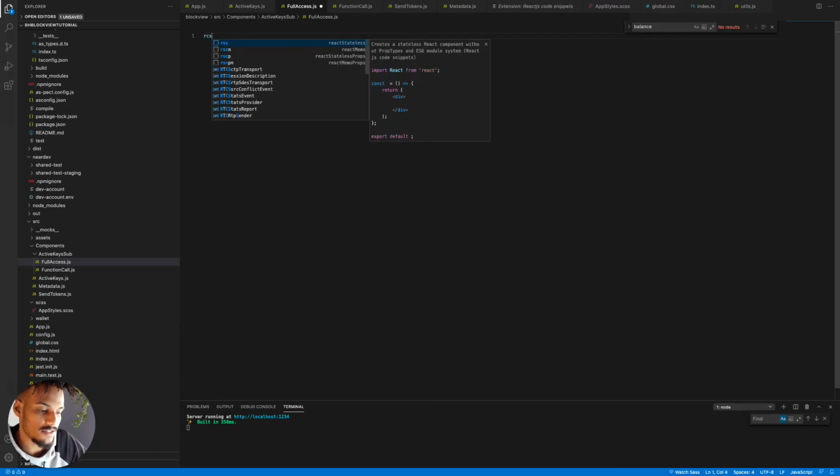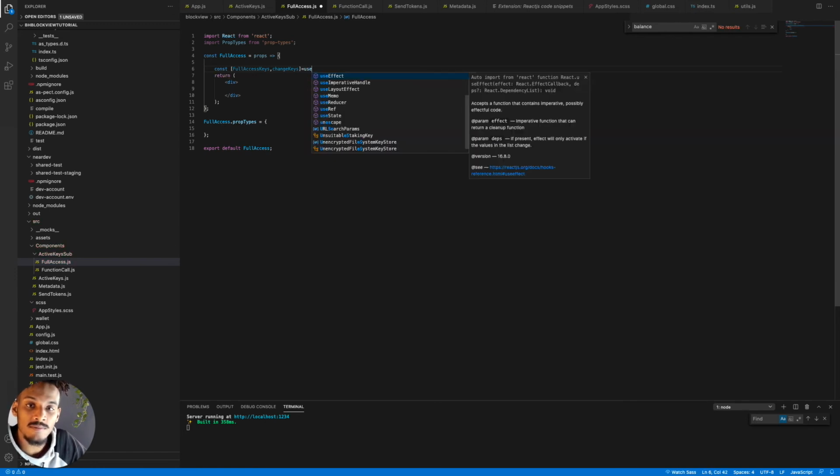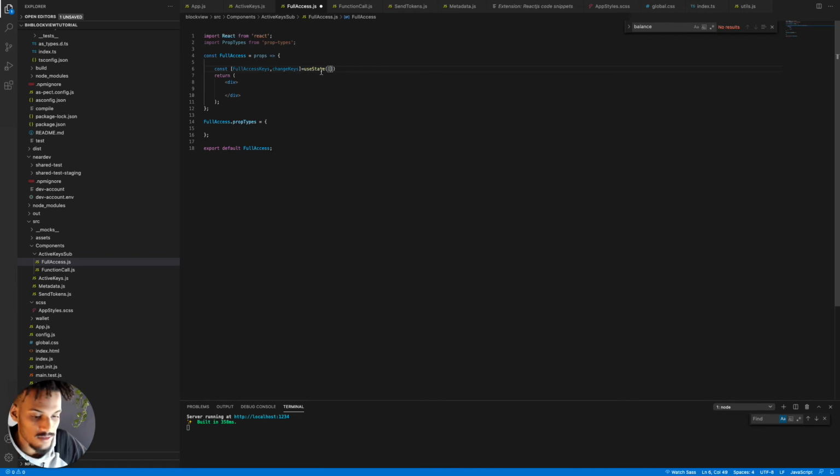So begin by using our handy template to create a function-based component. So if you type in rcsp, enter, you should have the template to begin developing a new function-based component. It will start by creating a state variable by typing in const full access keys, and the change method will be change keys, and we'll use state with the initial value for this variable being an empty array.